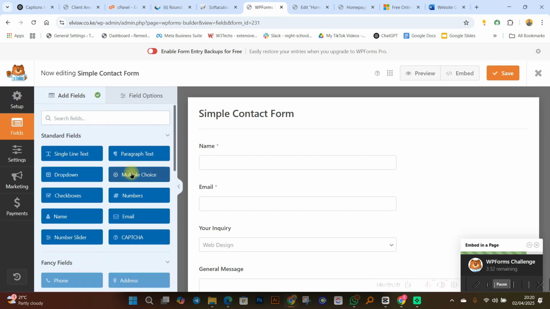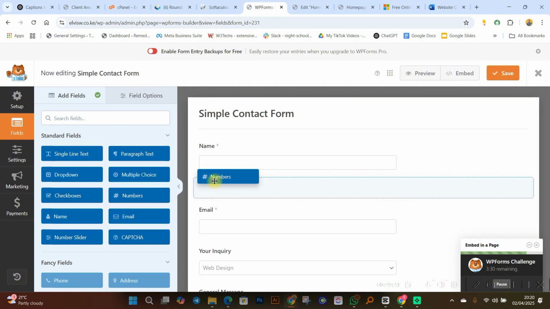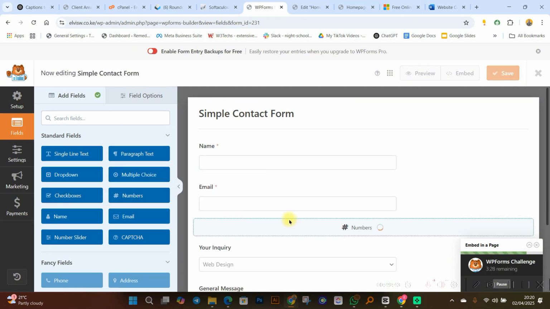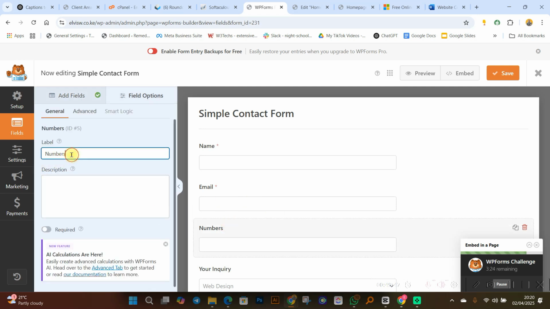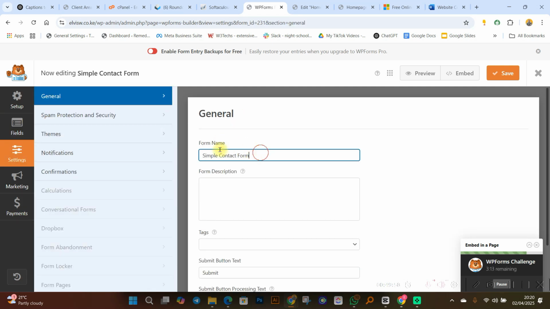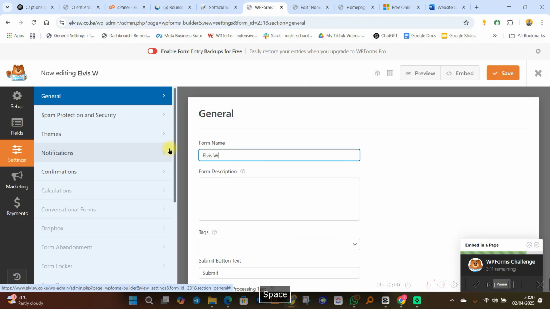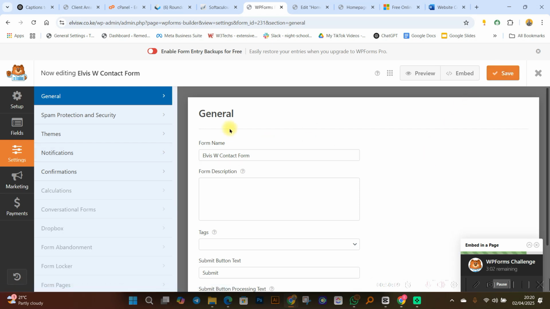Let's see if numbers is actually going to work. So you select this, and then we can say phone number, and then we make it required. If you do something like that, rename this as Elvis W contact form, and then click on save.